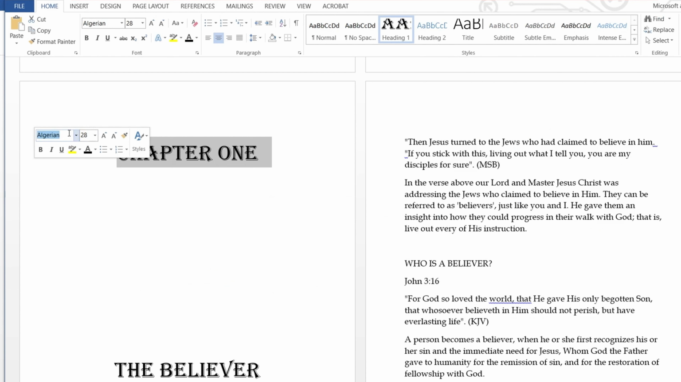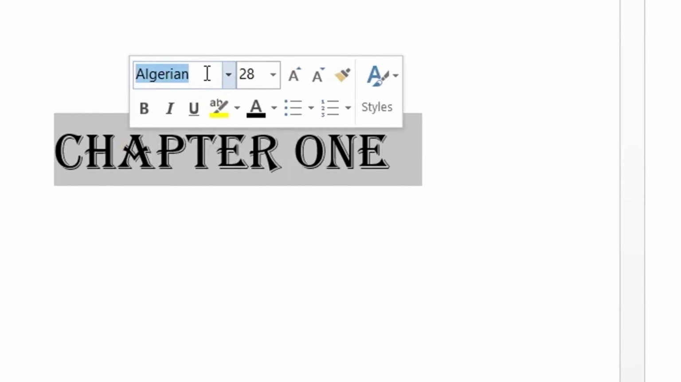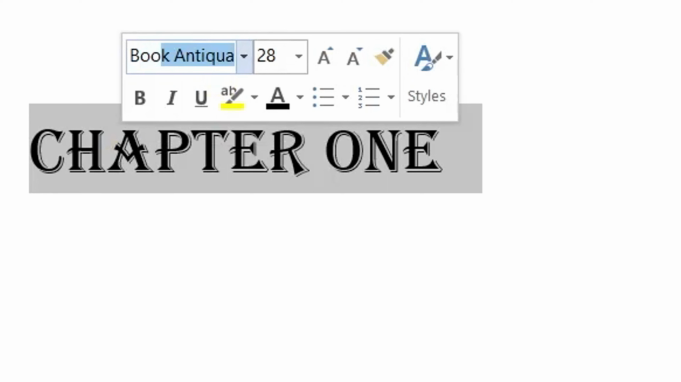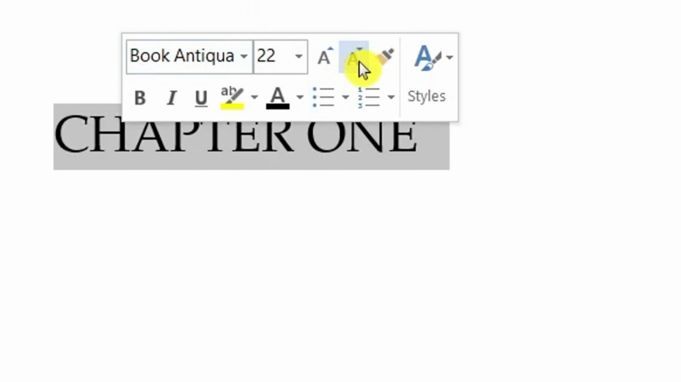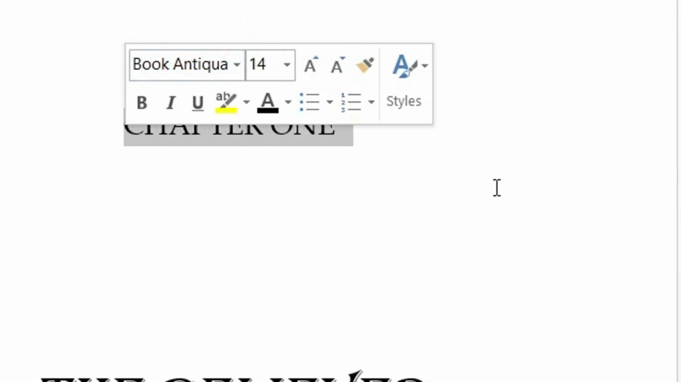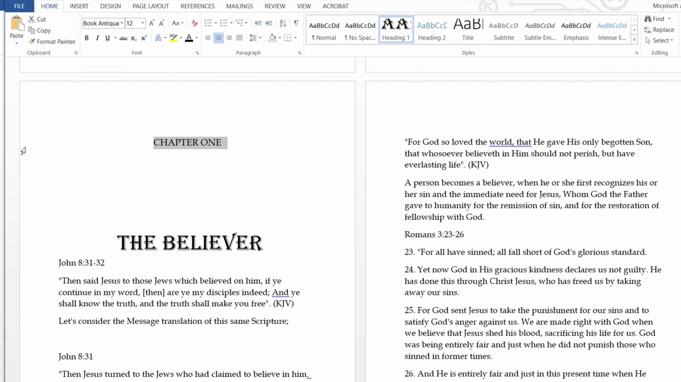So what I love to do is give it some style. You can still change even after you select heading 1. It's already on heading 1, but I want my chapter 1 to be like book. I can still change the fonts and then reduce it. Right. It's looking better for me now.